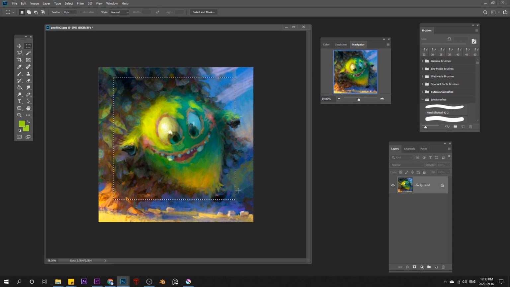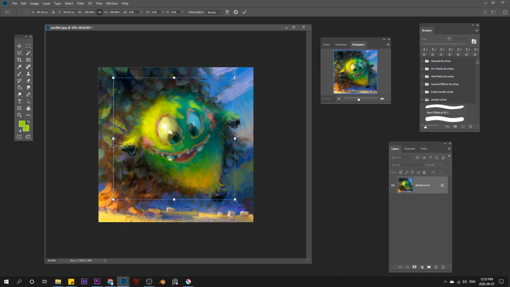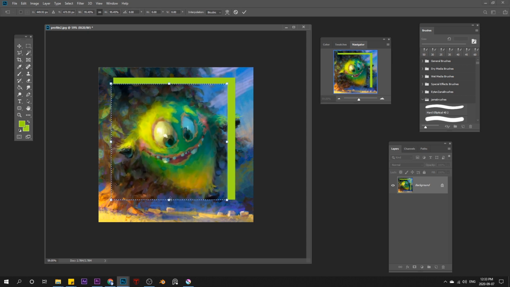Once I have a selection like this, I could push Control T to access the transform tools. And now I can do many different operations. Any of the handles will turn into a scale tool, and I can scale from different points, as you can see.